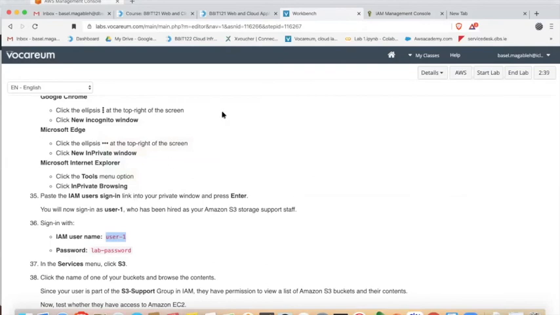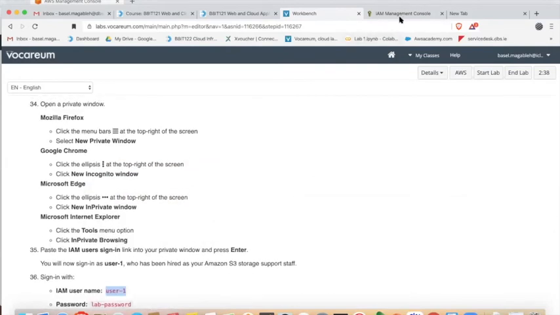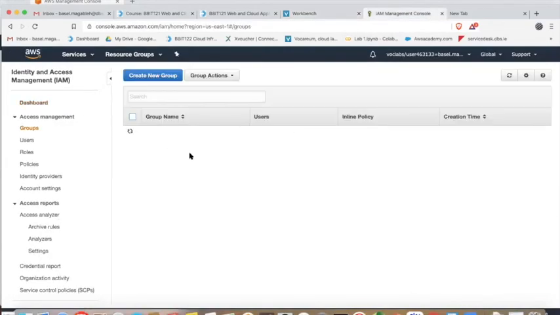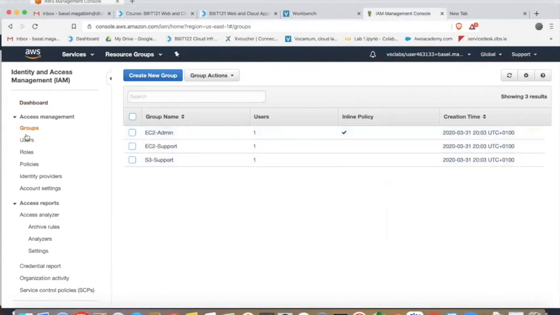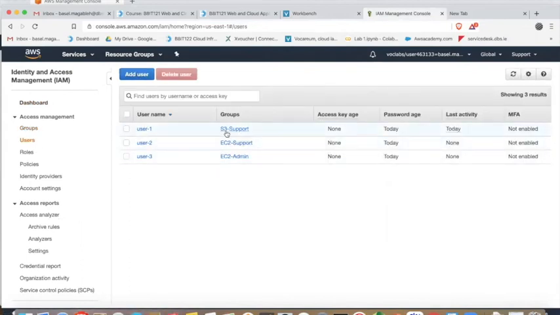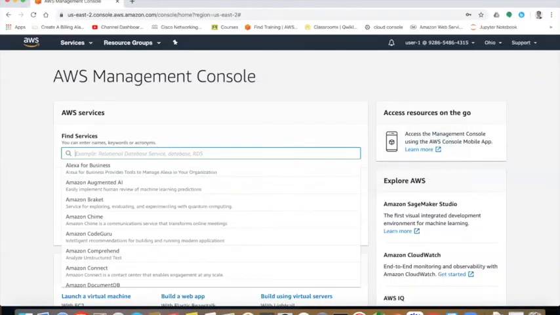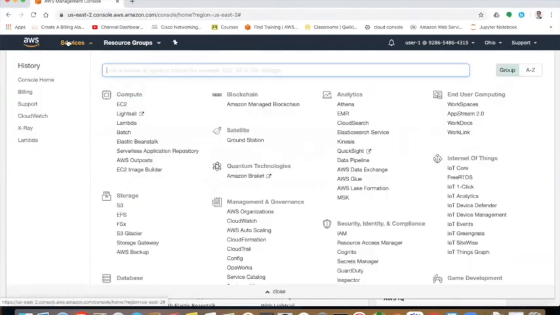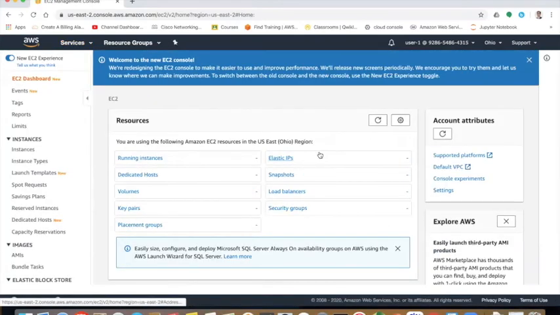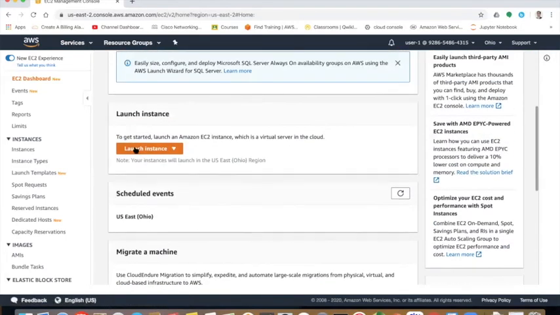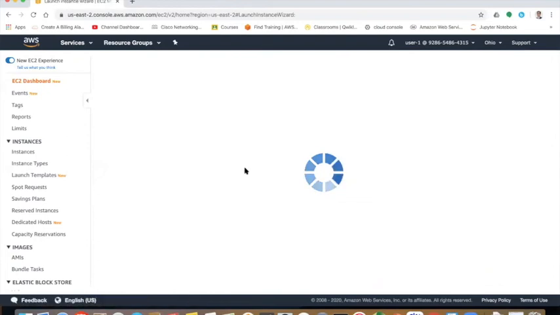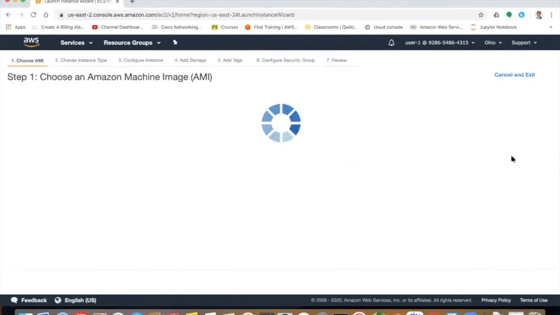Now, back to user 1. If you remember, we gave him access to SC3 support. Let me show you what we mean by this. Let me go now to EC2. I will try to use user 1 to launch an EC2 instance, and you will see what happens. So launch an instance. Select this.